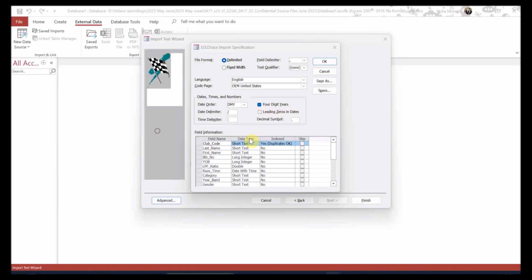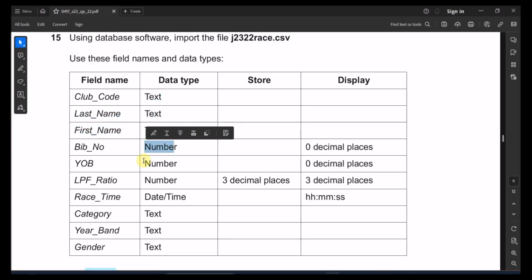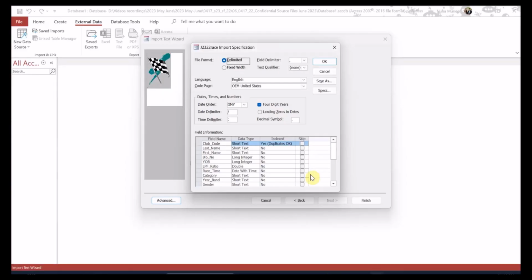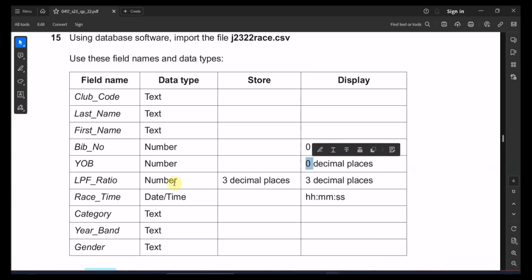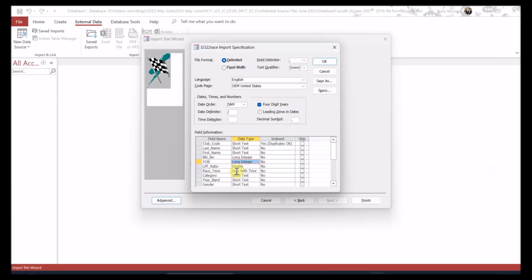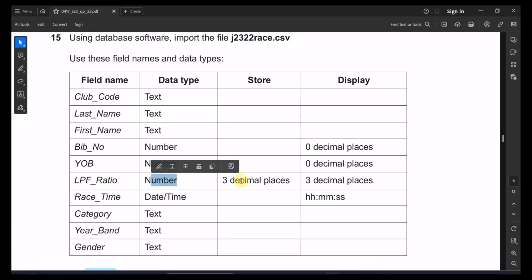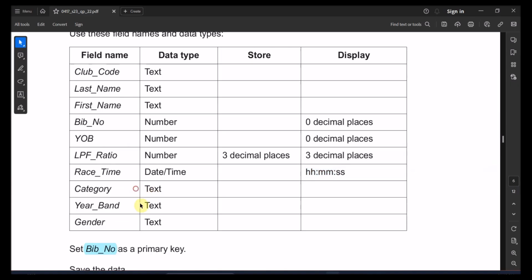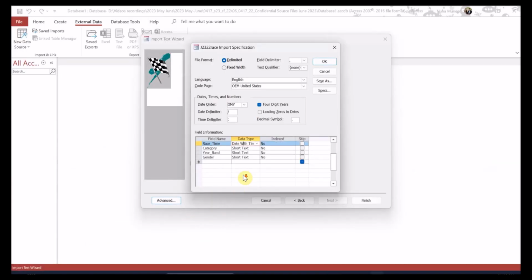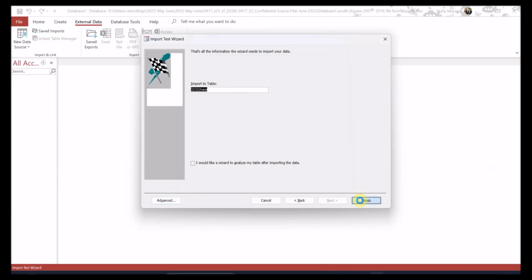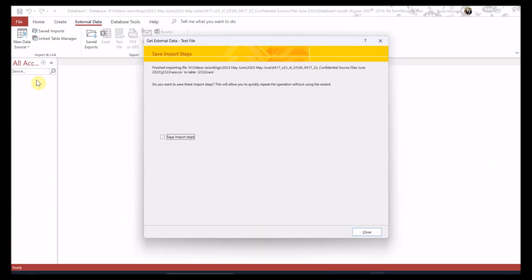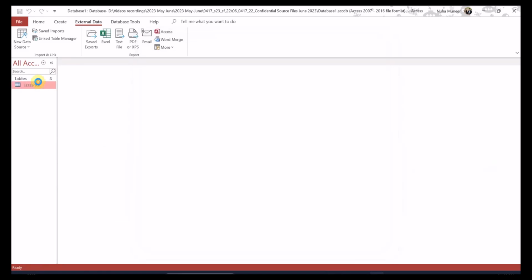So text for the first 3 rows, and then we have bib number, which is going to be a number with 0, 0. So integer, integer, we're going to apply this later. The points are a number as well with 3 decimal points, so it's double. And then date time, we're going to make sure that it is date time. The other formats we're going to apply later. The last 3 are supposed to be text. Click on OK, finish, and let's go back and change the formatting for some of the fields right now.